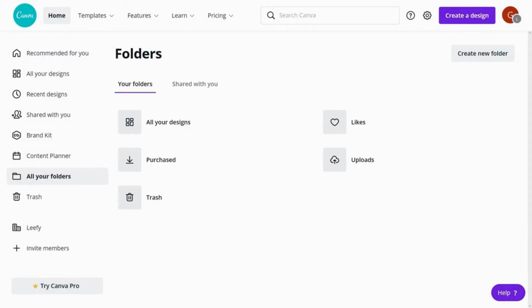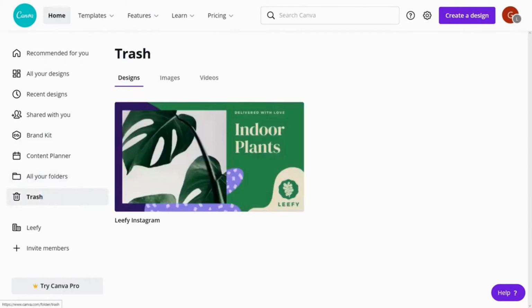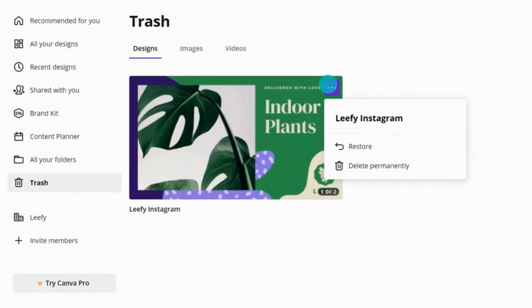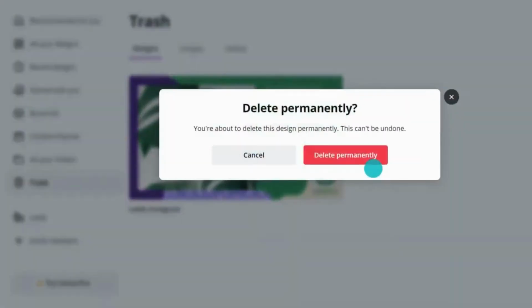This will become very important as you start to create more and more. And your trash. Remember that thing you thought you put in a folder but actually just deleted? Whoops. Here, you can restore the item to bring it out of the trash or permanently delete it. If you select this option, be sure you don't need it because it will be gone forever.